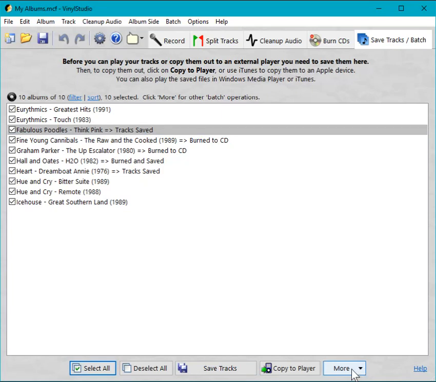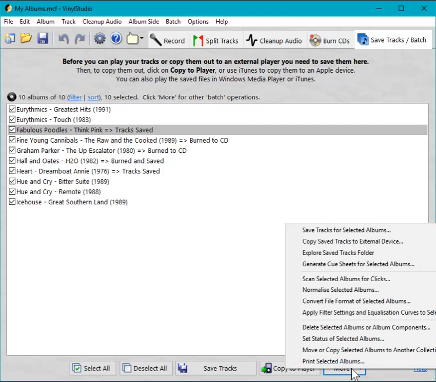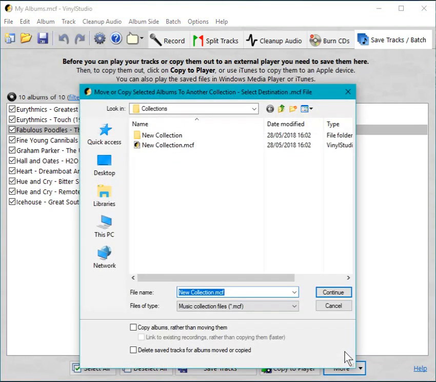Now I go over here to the More button, click on that, and there are a lot of things you can do in here to the albums that you've selected in the list, but we want this one, move or copy selected albums to another collection. Now we have to tell VinylStudio which collection we want the albums moved to. But usually what comes up here will be what you want because it remembers that you've just created one. So I can just say continue.